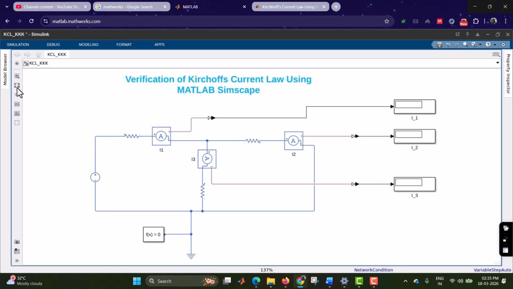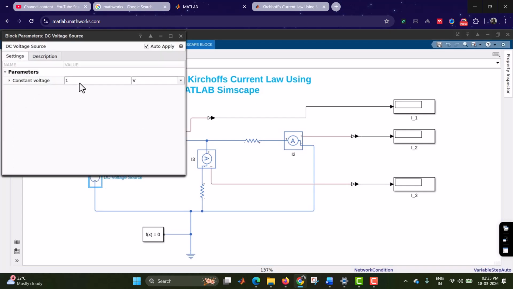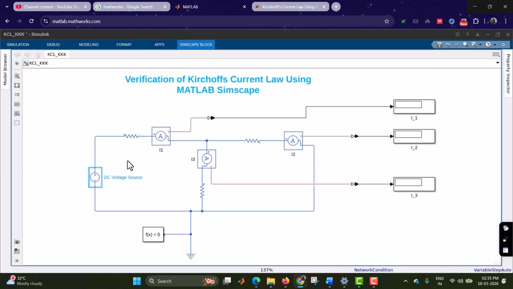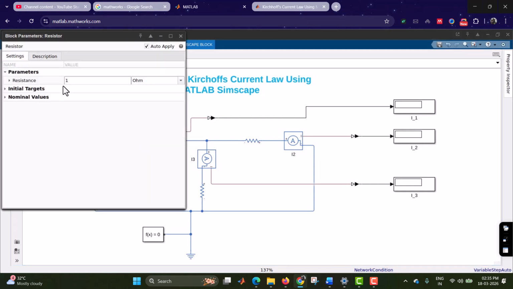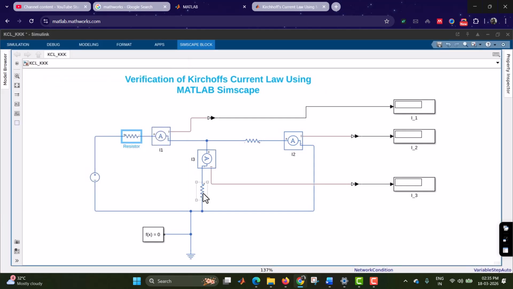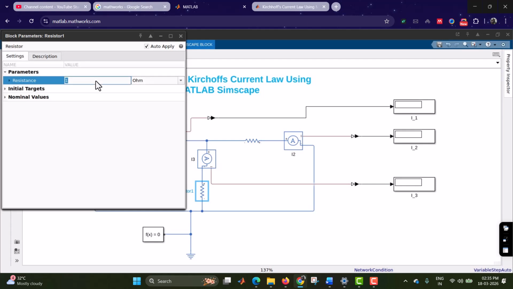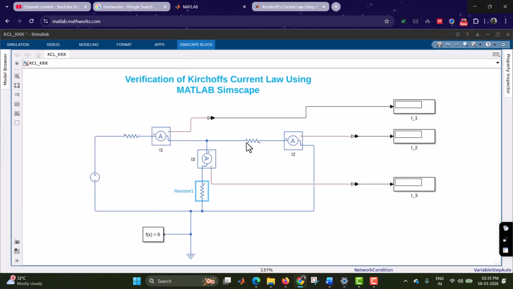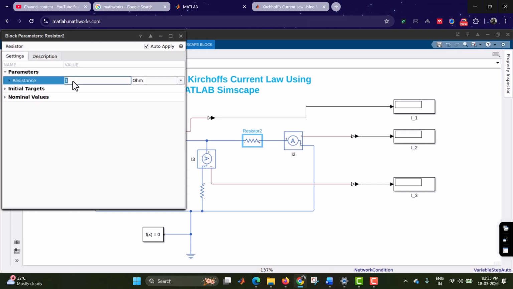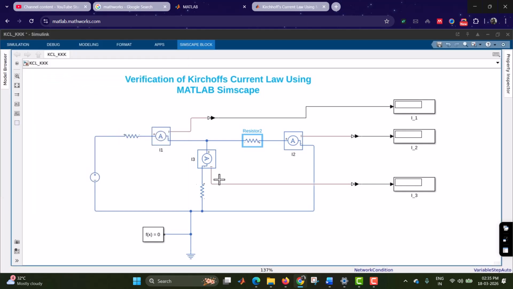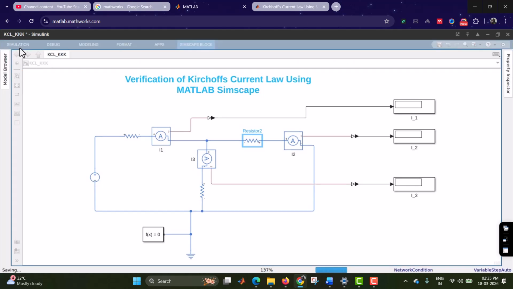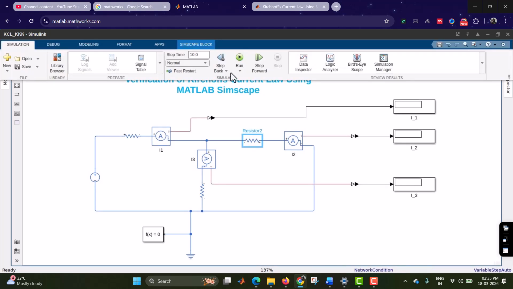Or you can insert some values. 15 volts, like this I am entering. And for the resistors I am mentioning 3 ohm, and here it may be 2 ohm, and here once again 5 ohm. Like this you can mention. Now you can save, and once again click on simulation and run the simulation. Keep the stop time as 10 seconds.